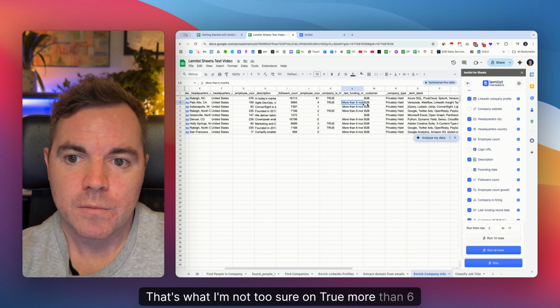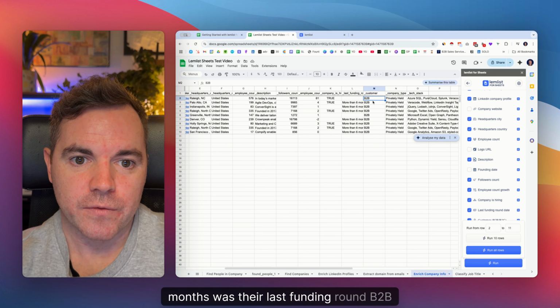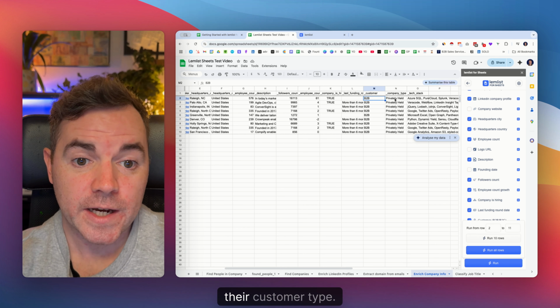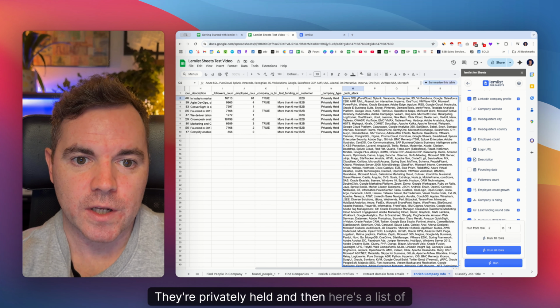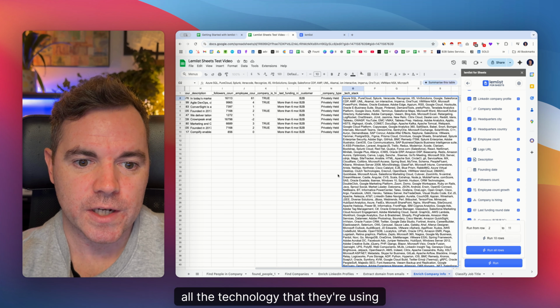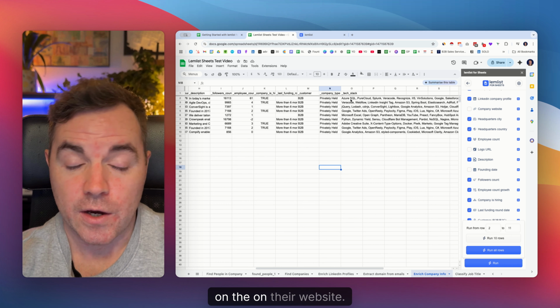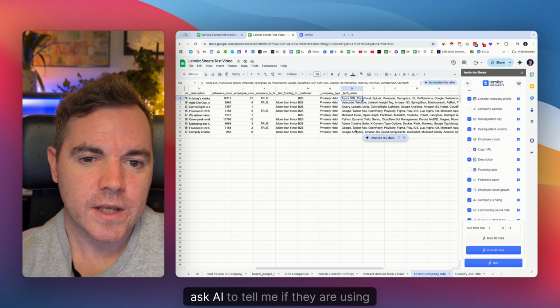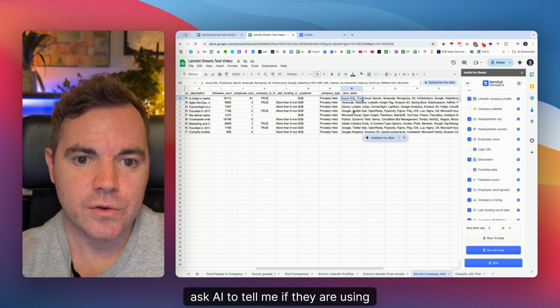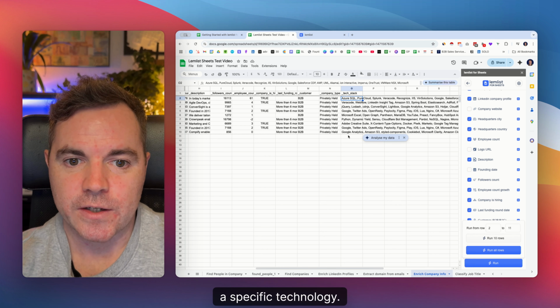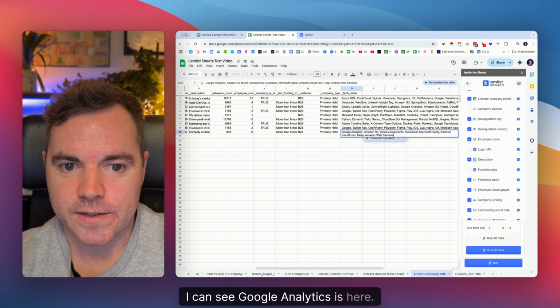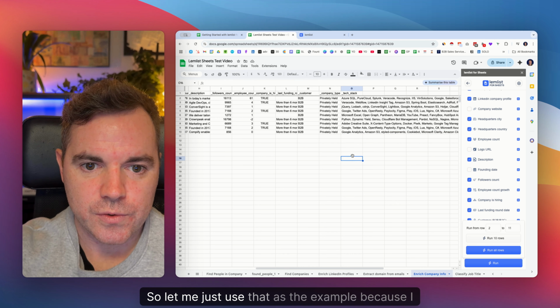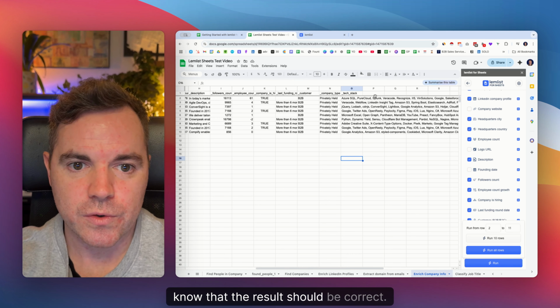True, more than 6 months was their last funding round. B2B is their customer type, they're privately held. And then here's a list of all the technology that they're using on their website. So I think actually I can ask AI to tell me if they are using a specific technology. I can see Google Analytics is here. So let me just use that as the example because I know that the result should be correct.